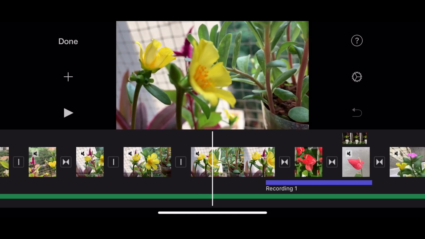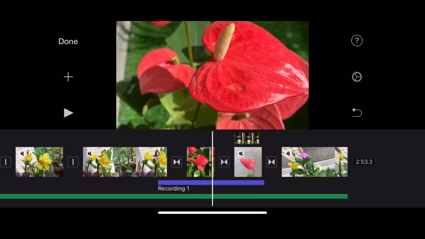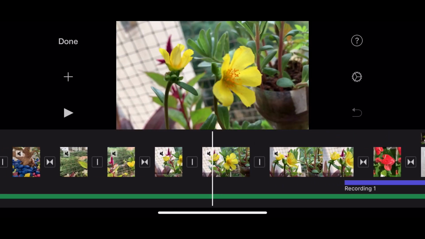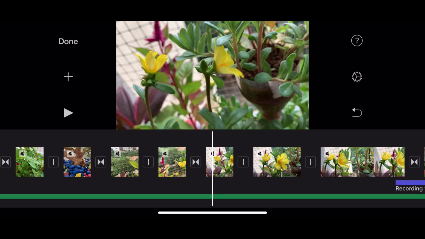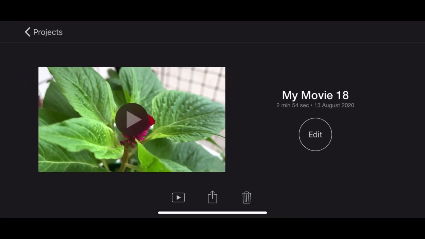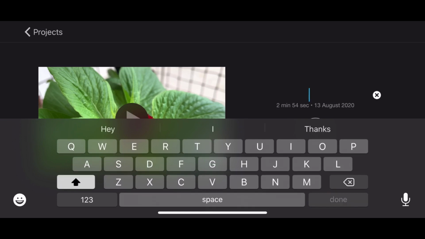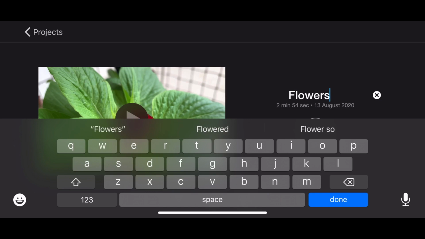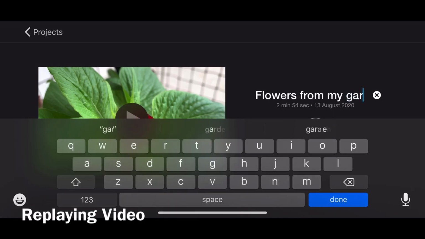So now that you have your entire clip done along with the different editing things that you have done, I can click on the done option, right? So it would ask me to name the video. I would want to name my video as the same, flowers from my garden, and click on done.